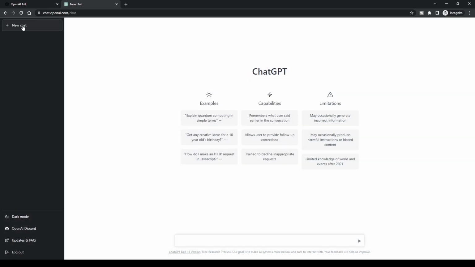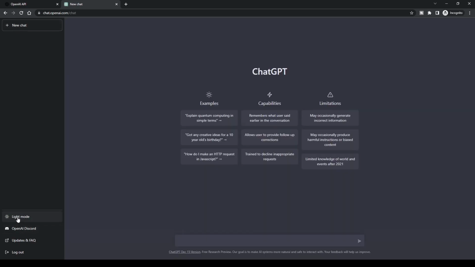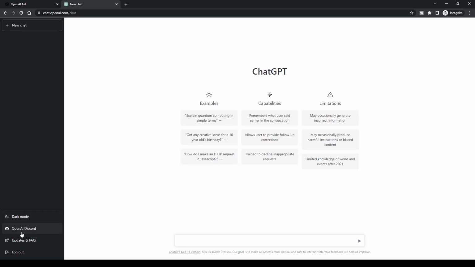Now on the left here, this is where your conversations are. So if you want to start a new conversation with ChatGPT, you click on new chat. You can also change to dark mode if you like. I like dark mode, but for the sake of this video, I'll keep it on light mode. You can open up the Discord. You can check out the FAQs and all the updates. And then here it's giving you a few examples. So we can take a look at some of these examples as a sort of beginning point to explore ChatGPT.